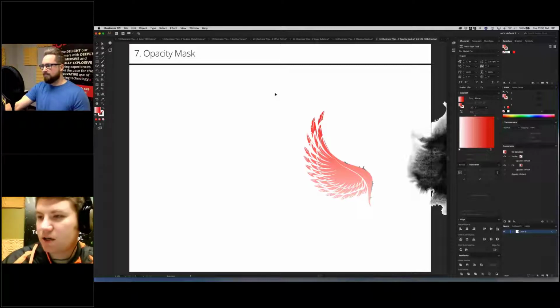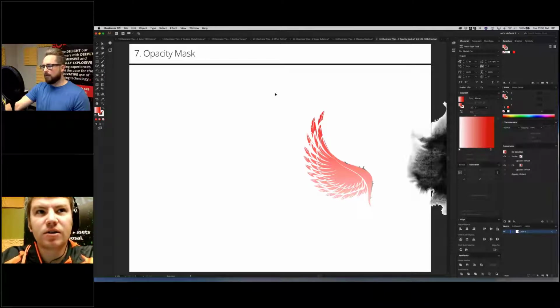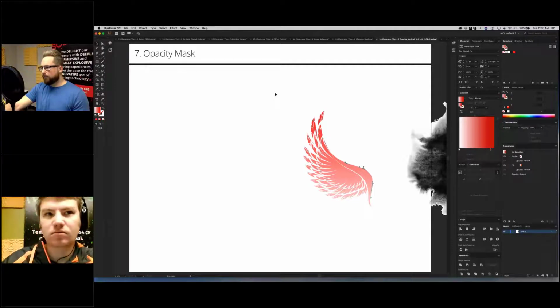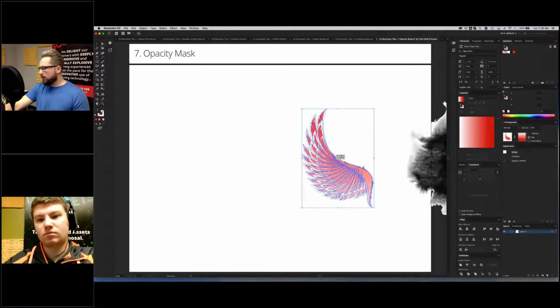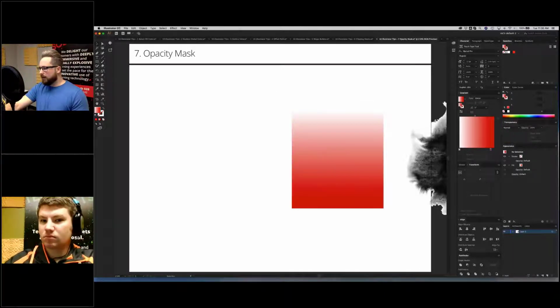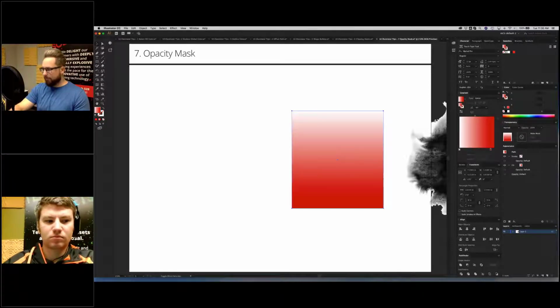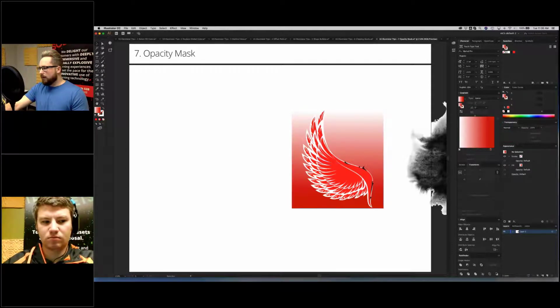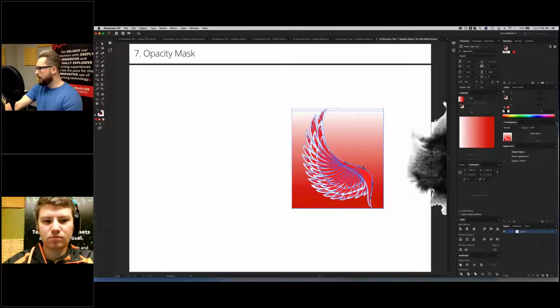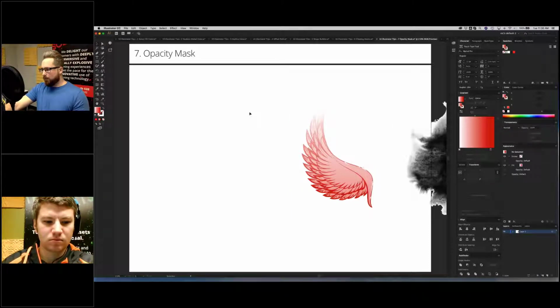Yeah, that's fine. Another question is, what will happen if the wing is in the foreground and the box is in the background? So whatever is in the foreground will be the item that masks what's under it. So if I release this and I bring this box to the back, and then select both and then drop down and make opacity mask. You can see that now the wing is my mask shape and my box is now what is being masked through that.